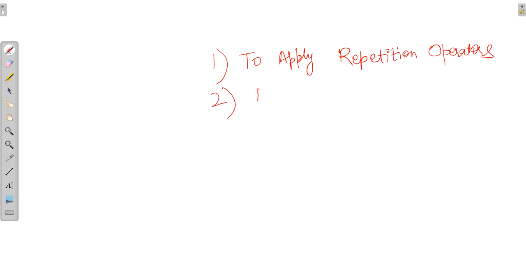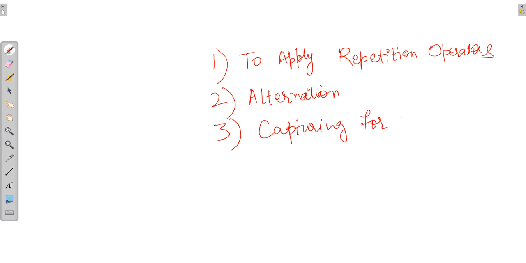Here I listed 3 use cases for grouping metacharacters. First, to apply repetition operators. Second, alternation, which we are going to learn now. And the third one, capturing for replacing in a regular expression. Now we'll be seeing alternation.